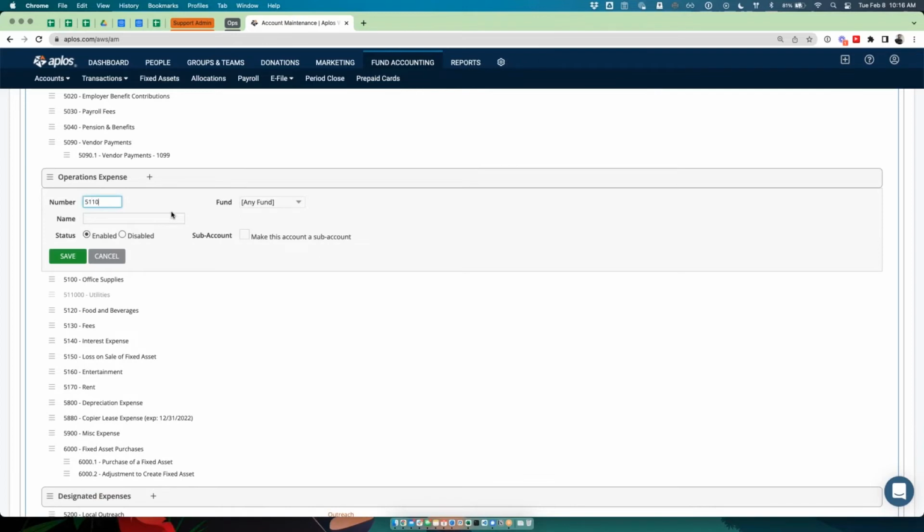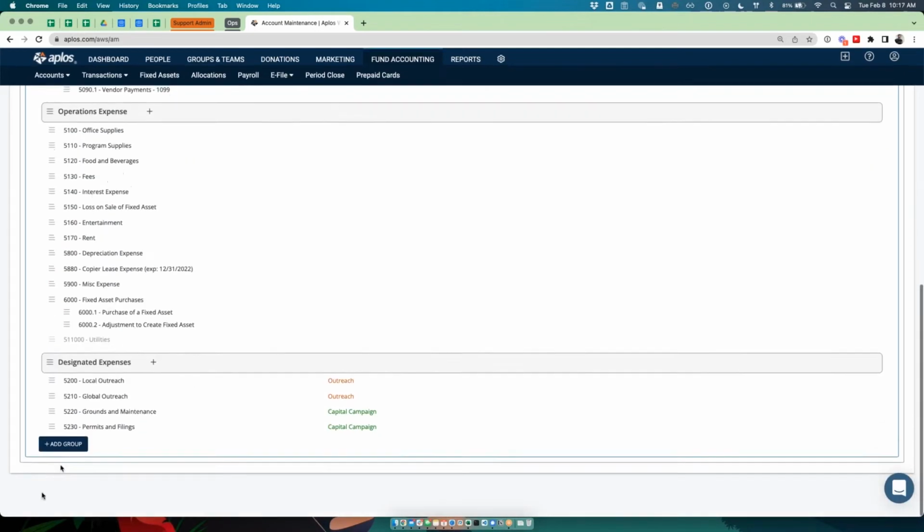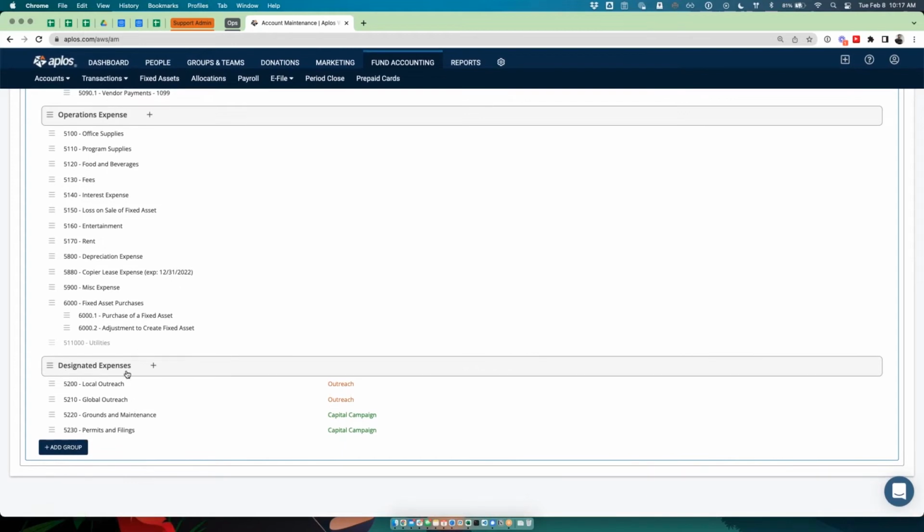But now I can come in here and use 5110 and call it program supplies. And there's no issue with using that same number. So again, if you need to reboot the numbers, then you can do that. The other thing you can do is create new groups and call it disabled accounts, and you can move everything over there. Just keep in mind that as you change, remove and restructure the grouping and the organization of things, it does change that on all of your historical reports.